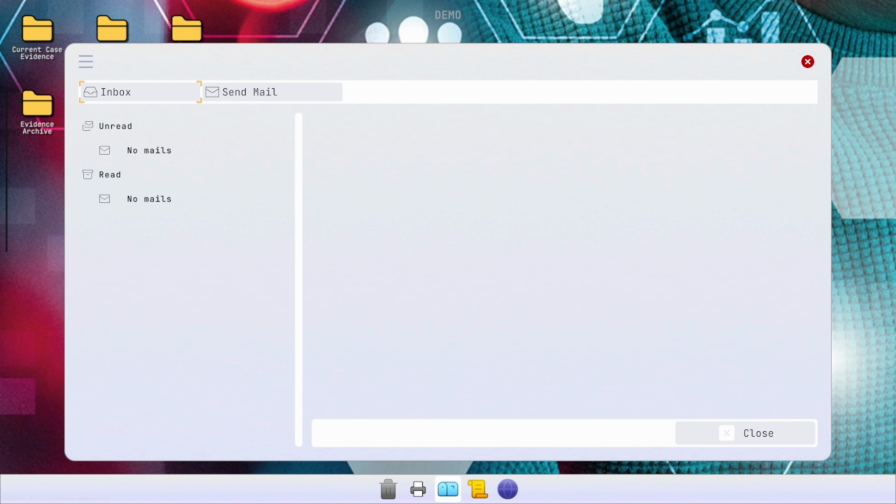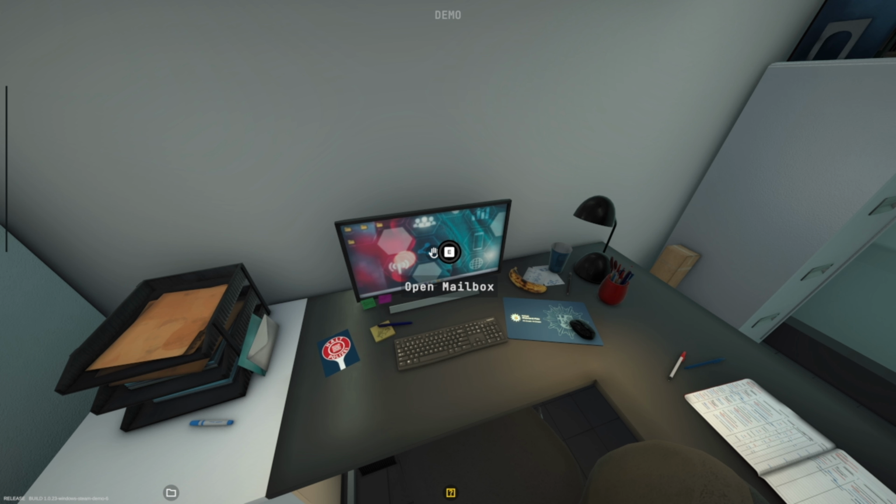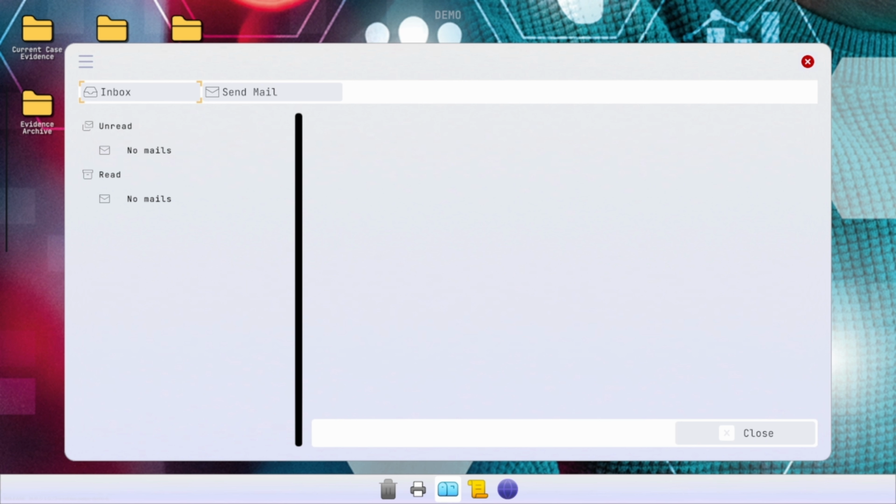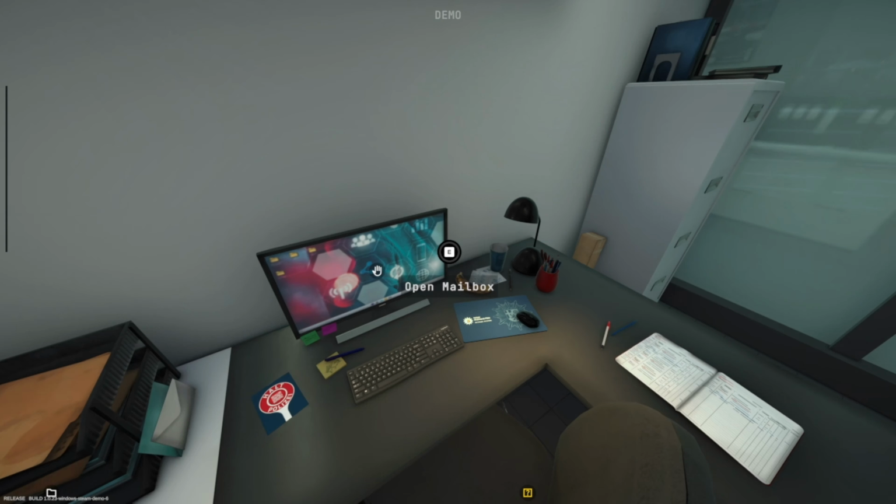Open mailbox. No messages. Nobody wants to talk to us. There was some stuff at the bottom. Hold on. Printer. Web. Nothing. Okay.